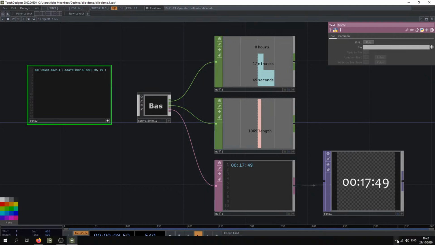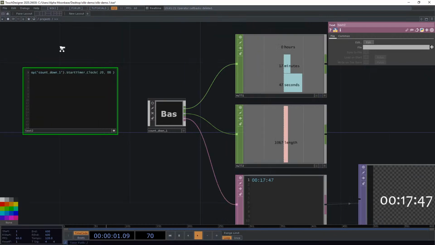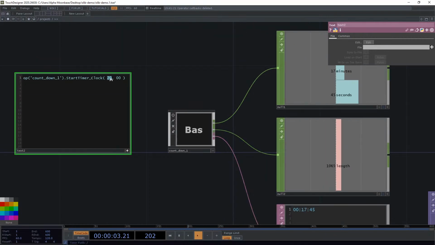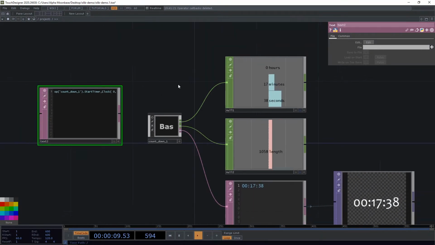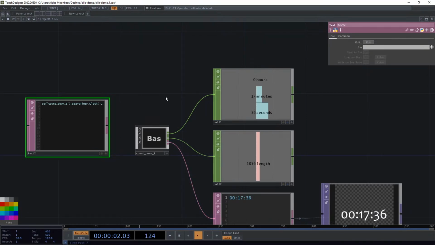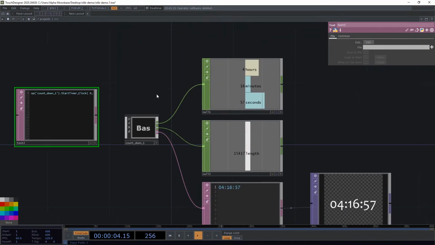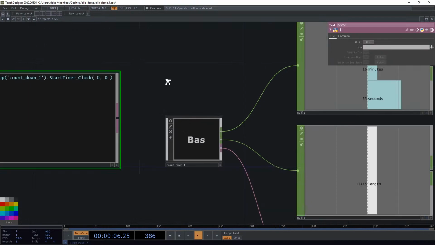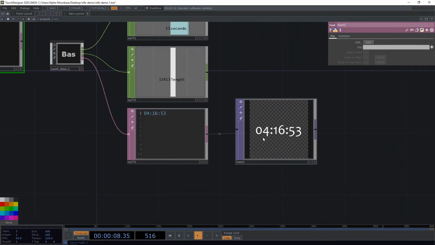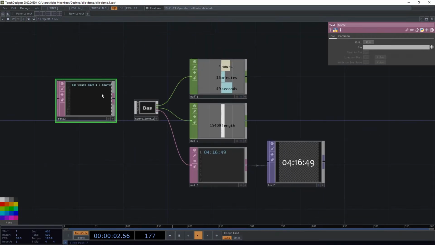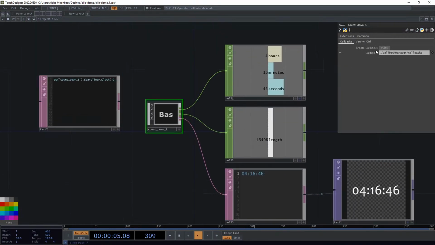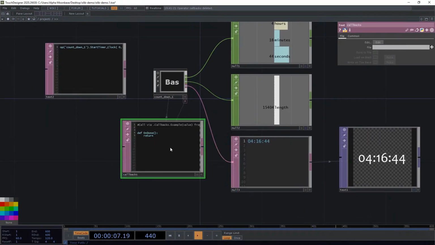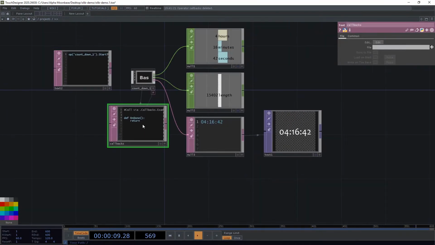Let's imagine it's New Year's Eve. We need something for midnight. Yes, okay, let's do it. Let's just say start timer, it's 0 o'clock, and here we have it in 4 hours, 16 minutes, 50 seconds. We have a timer, and when it's done, we just say on done, play a video, start a video.